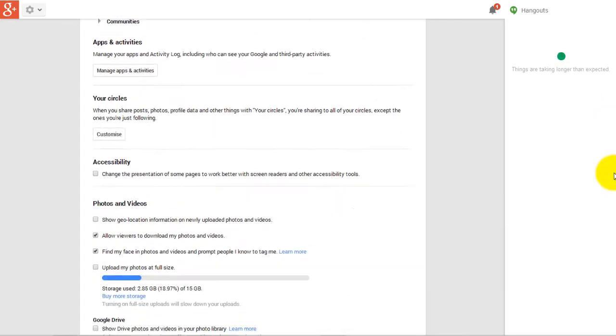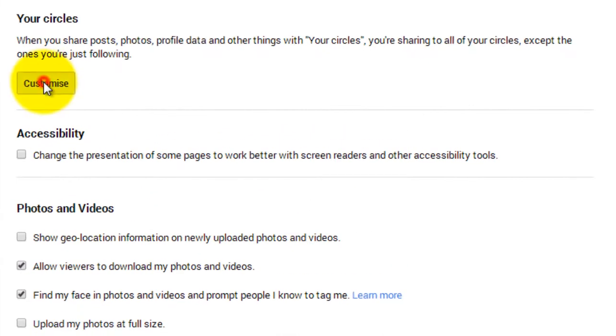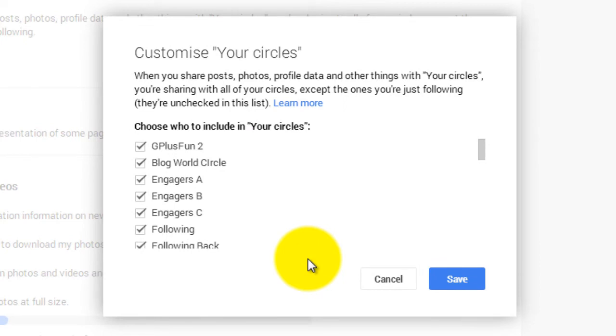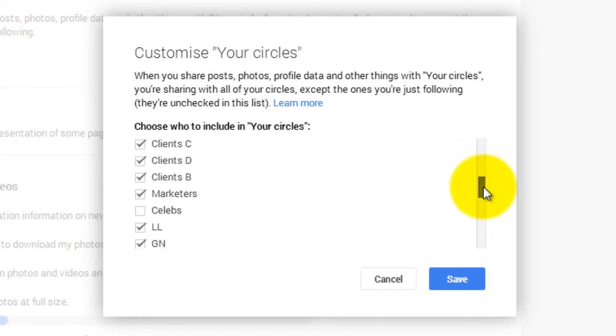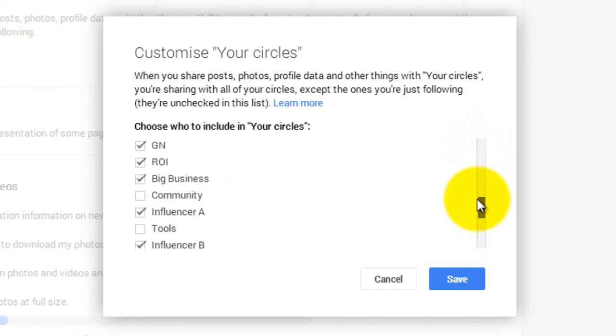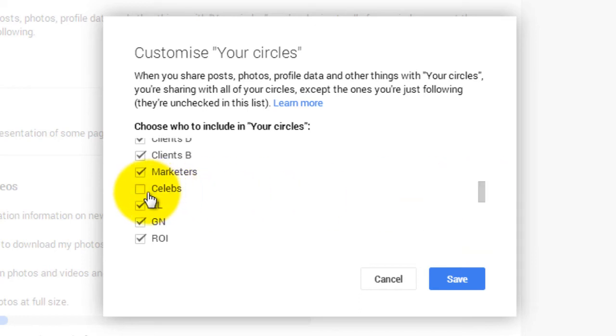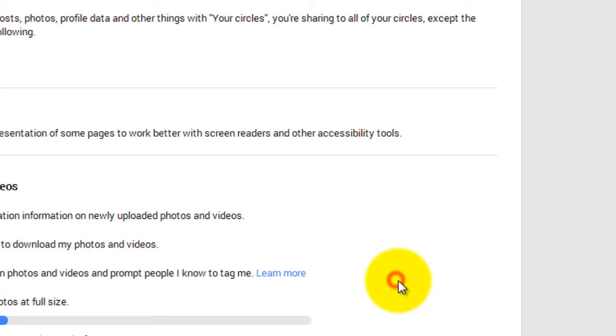Further on, you can customize your circles. Click Customize. When I share a post on Google+, who do I want to be able to see this? I simply tick the circles that I want to see this. Now, there are some here that I've got unticked. For instance, I don't want to share it with the celebrities. Let's face it, they're not going to see it. If they do, it's probably going to be their personal assistant. They're probably going to get plenty of notifications, waste of time. So I untick those circles. And then you click Save when you've set that.